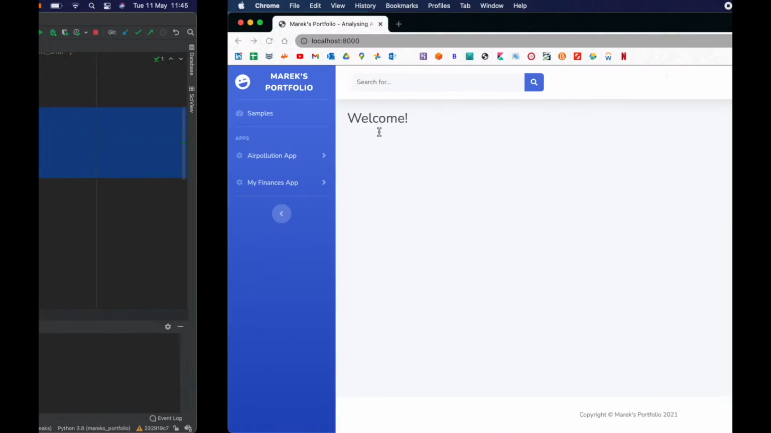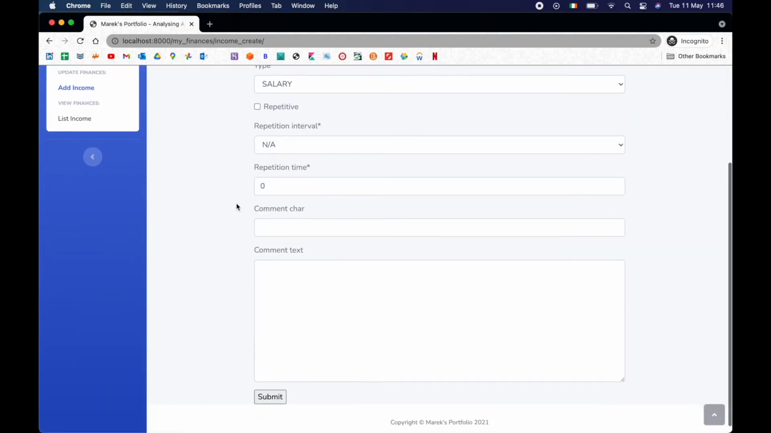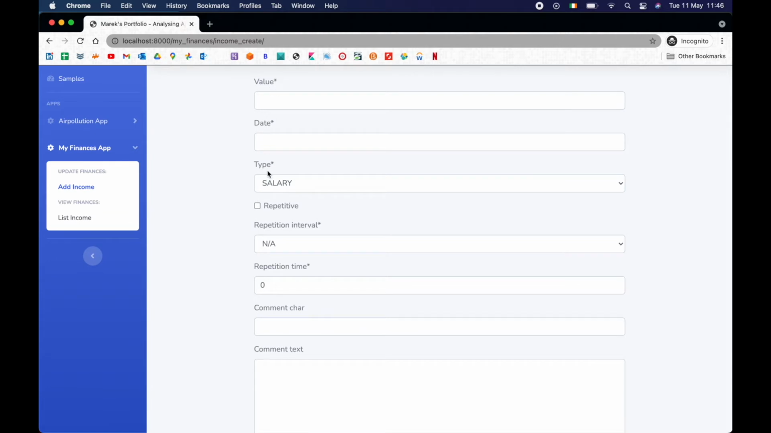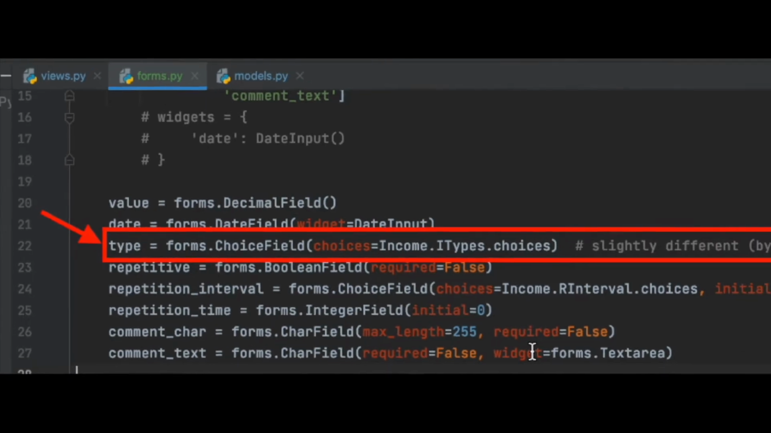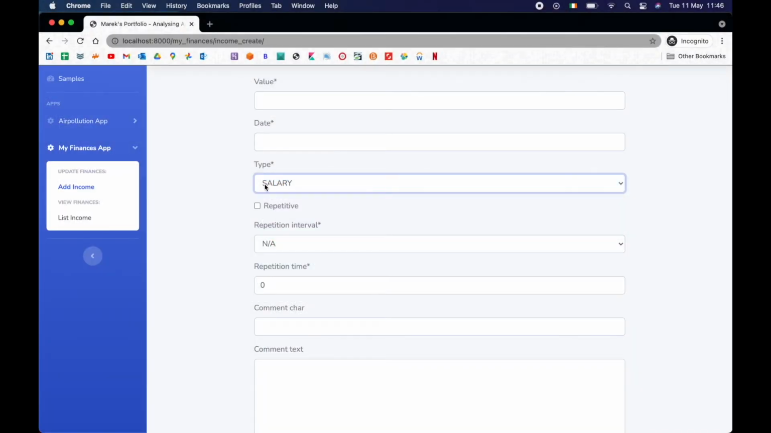So let's now go to our web page and go to add income. And that is pretty much the default view. If you look at these fields, you can see that there is the value that is required, date that is required, type that is required. And the only difference, and you'll see in a second, if I didn't put that field in there and specify what I want to do with it, there would be 4 dashes here because we don't have a default in the model. And I'll get to that in a second.